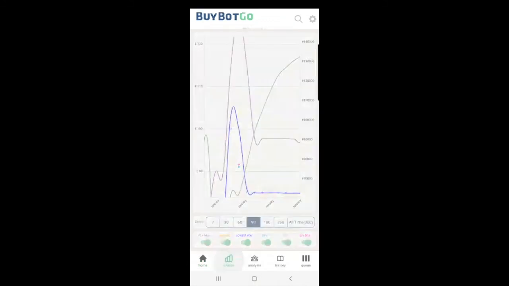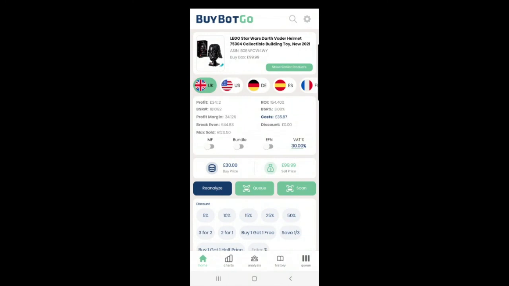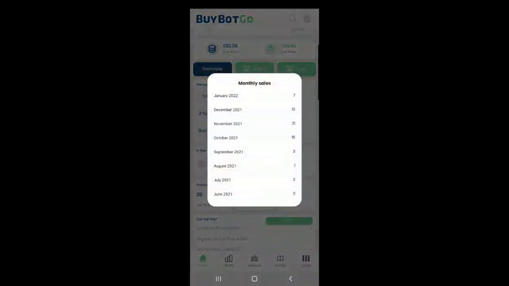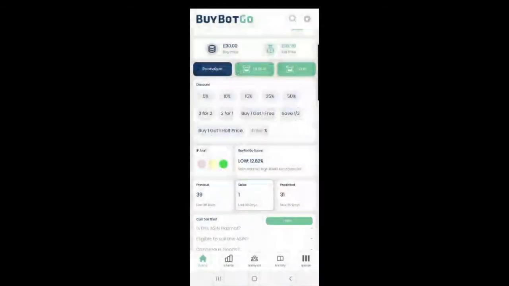So that's all. You've got your charts updates, you have got your costs breakdown there, you can override and put in a custom VAT amount, and you've also got your monthly sales in your estimated sales calculator.